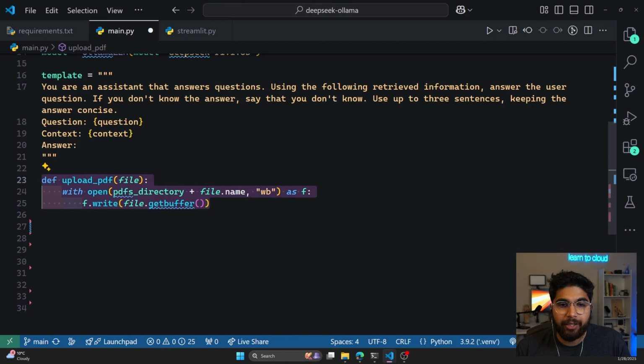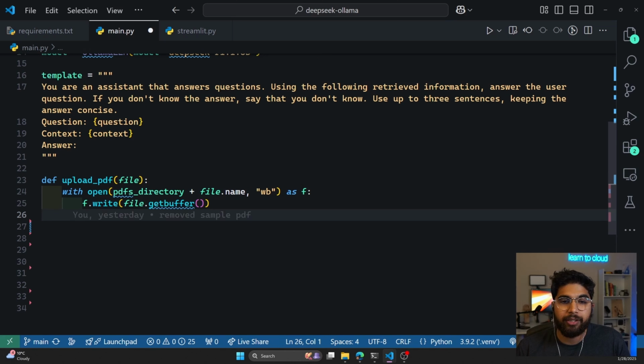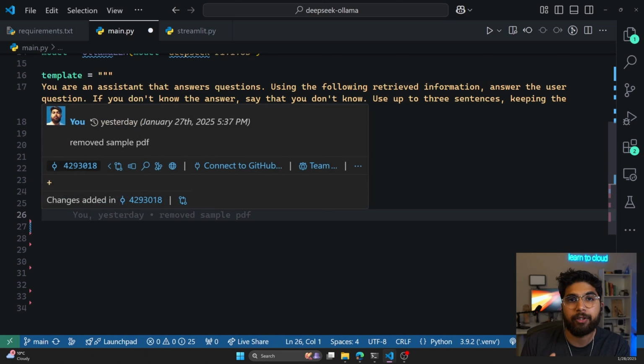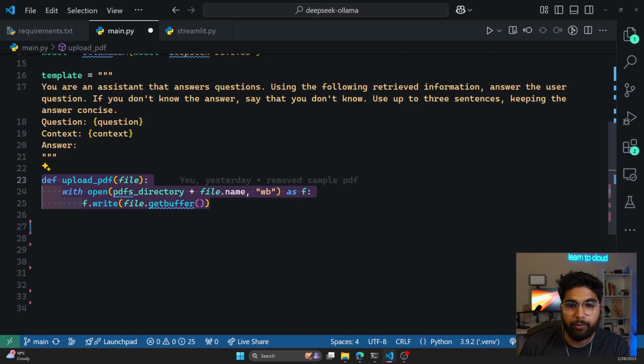Now, first I'll create a function to upload the PDF. So this will upload the file from our web interface. You'll have the option to upload whatever PDF you have to our web application, and then this will store that in the PDFs directory.